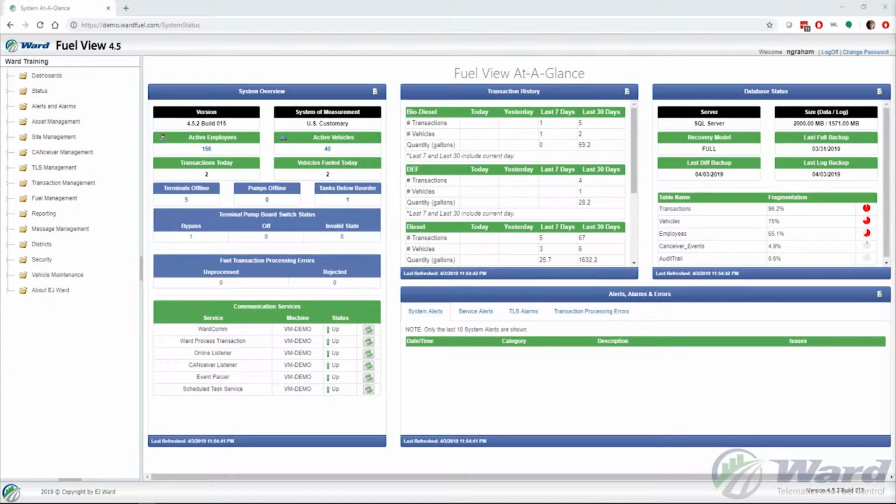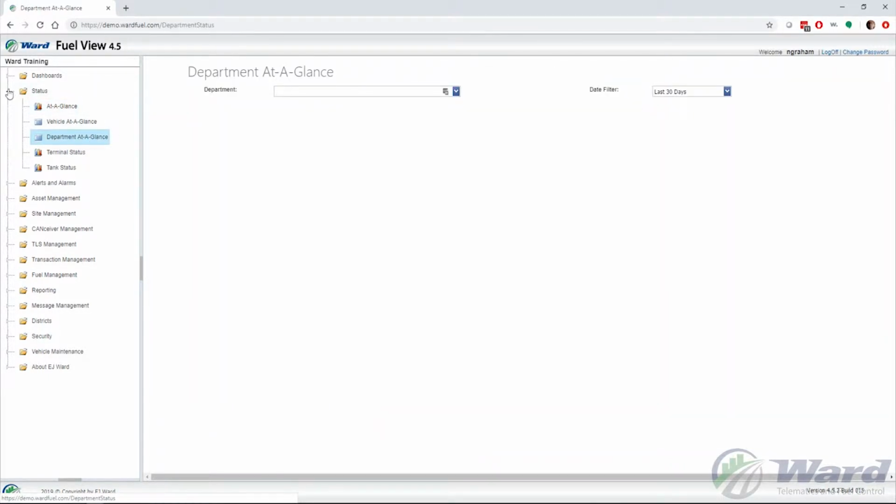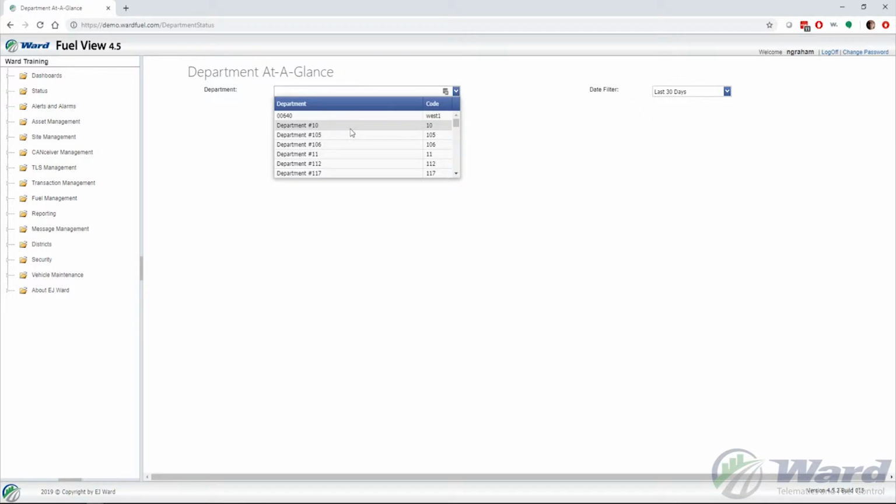In this video, we're going to go over department at a glance. To get there, we just need to drop down the status folder here, and then we can go ahead and click on department at a glance. Now this is a lot like the vehicle at a glance, except it's across an entire department. So here we can go ahead and drop this down, and we can look at our sales department here, which is going to have our GPS data and quite a bit of data inside of it.